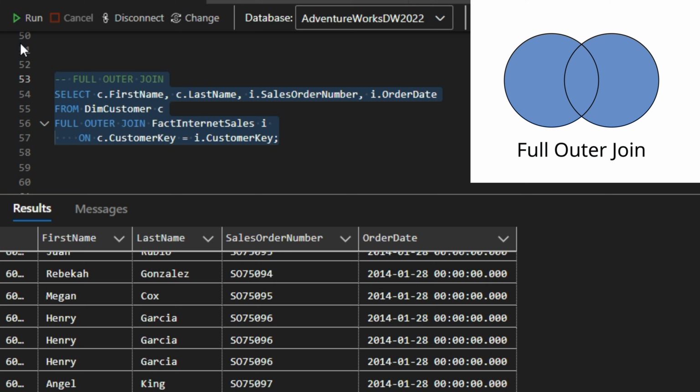So full outer joins combine all the rows from both tables with the nulls where there's no match. So for example, if we have customers that don't have internet sales, then the customer information will be there, but obviously the internet sales won't. Also, if there are internet sales that don't have customers, those records show up as well. So again, this is a great option if you want everything from both tables without any duplicates, regardless of whether or not they're in both tables.